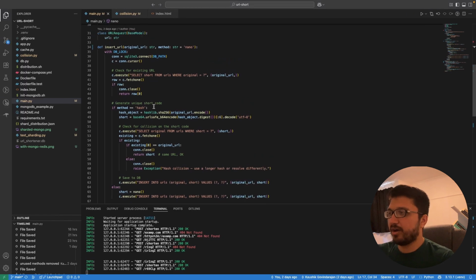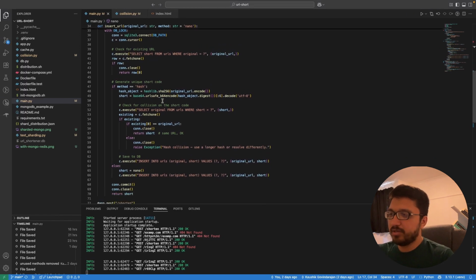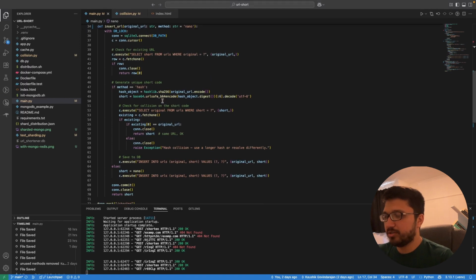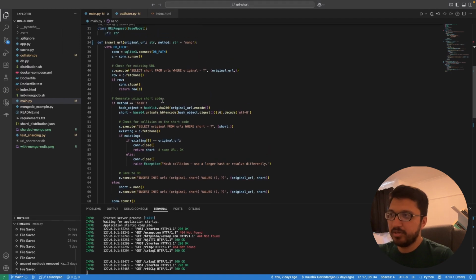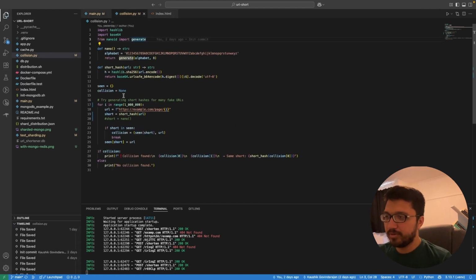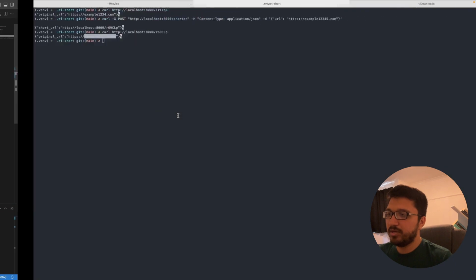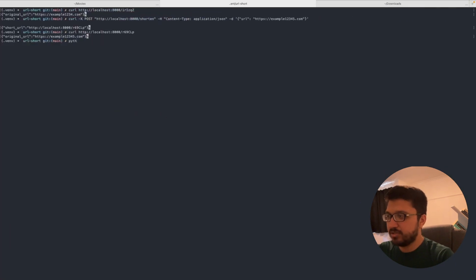As I mentioned at the start, this is a very simple application and it does not have a lot of scalability because we are using an internal SQLite database and it's not built for scalability. There's also a small collision script that the AI tool came up with, and this is able to check collisions in various methods that we are currently implementing. So the short hash method that's currently being used, let's see how collision resistant that is.